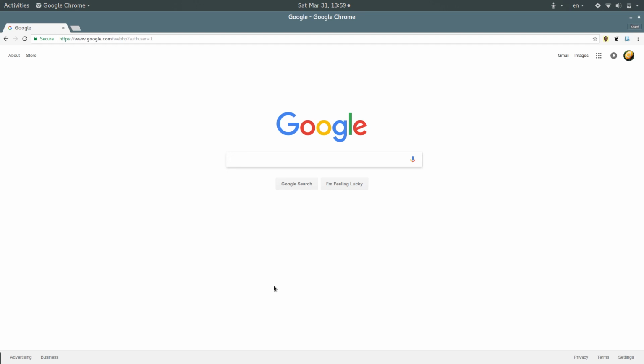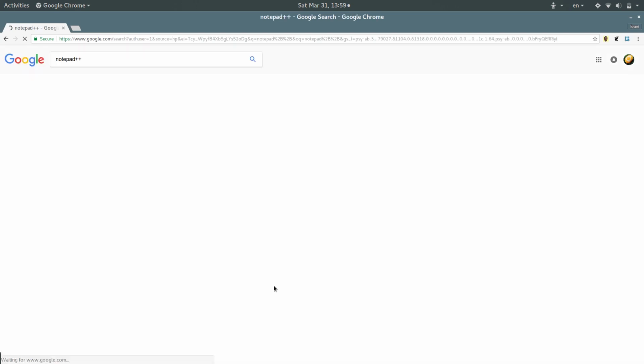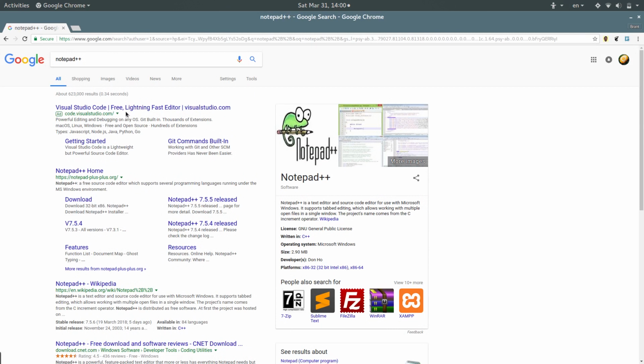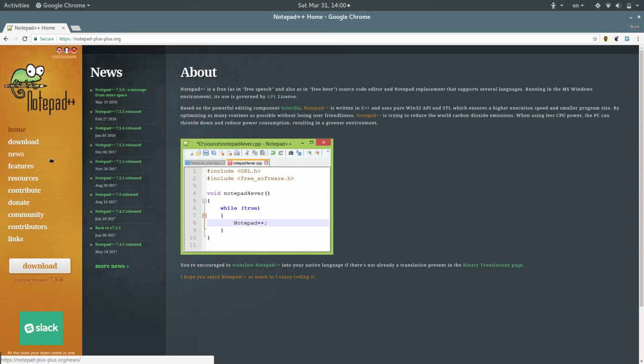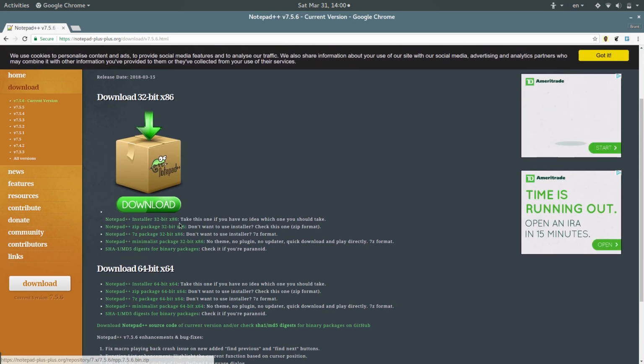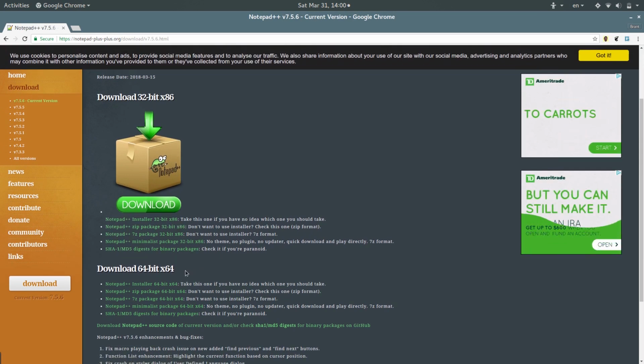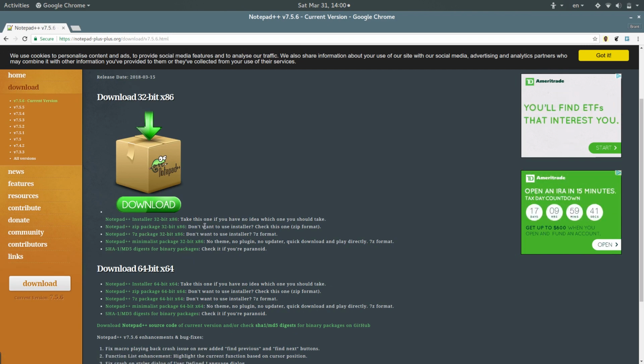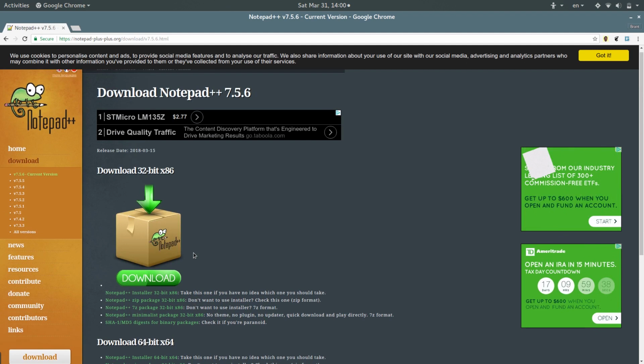I'm going to use the one that's built into Ubuntu Linux, but I will show you some others that people commonly use. So one of the main ones is Notepad++. You can find this right here, notepad++.org. You can come on over to the downloads page and find your version, whether you're 64-bit. I think everybody's probably 64-bit. You can download that for Windows.